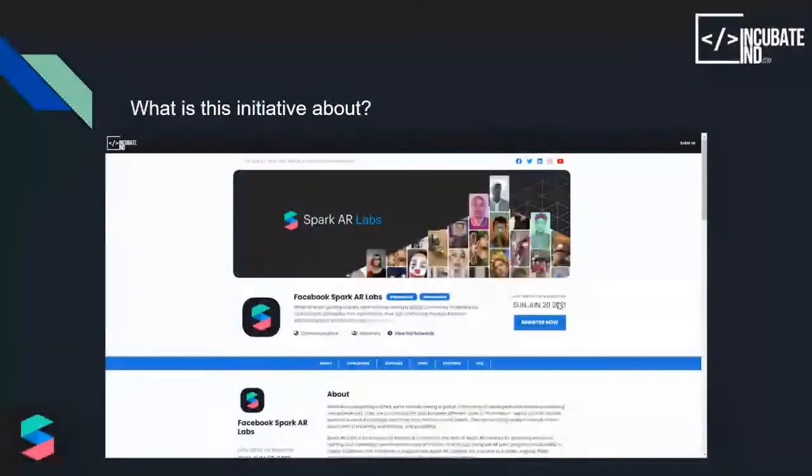Let's start with what this initiative is about. The main question arises: why should we participate in this initiative and what is this initiative? So basically, Spark AR Labs is an initiative by Facebook to enhance the skills of Spark AR creators by providing hands-on training, workshops, and sessions. Hence, this is the first collaboration of Facebook Spark AR Labs and India at this level, giving a platform for the students and developers to develop their own filters and effects, get them published, and get a t-shirt and certificate in return.